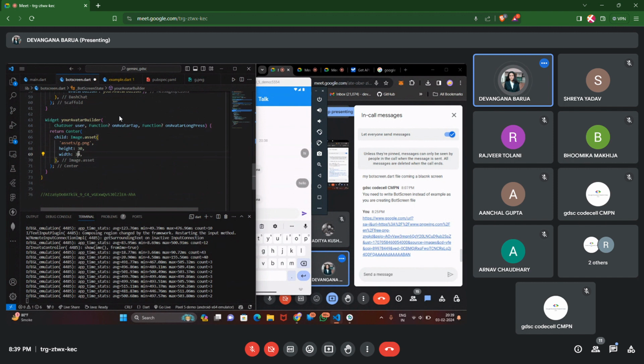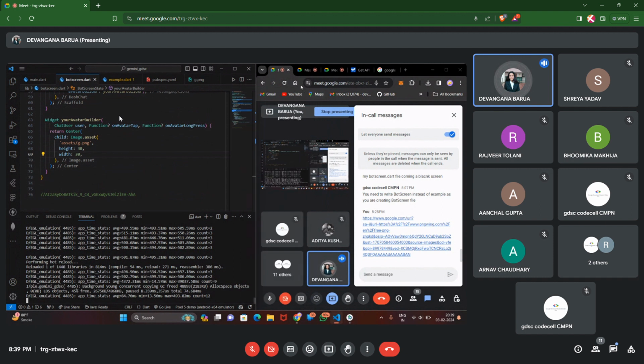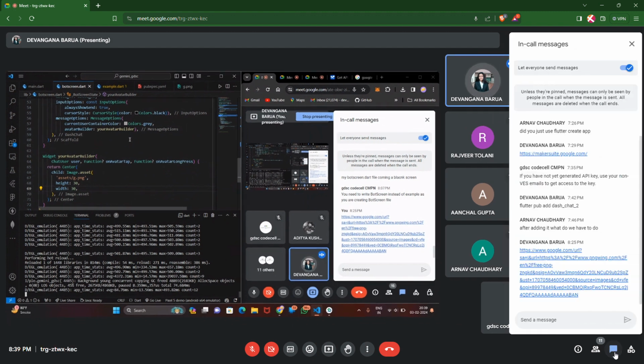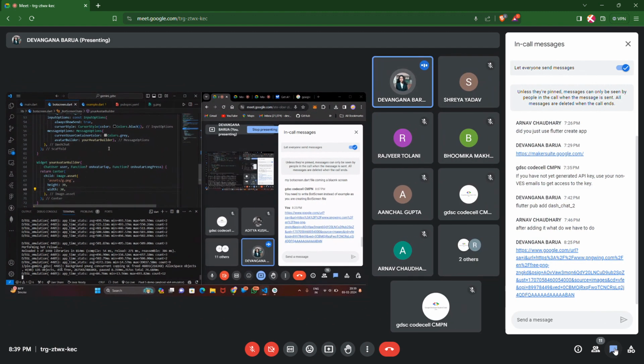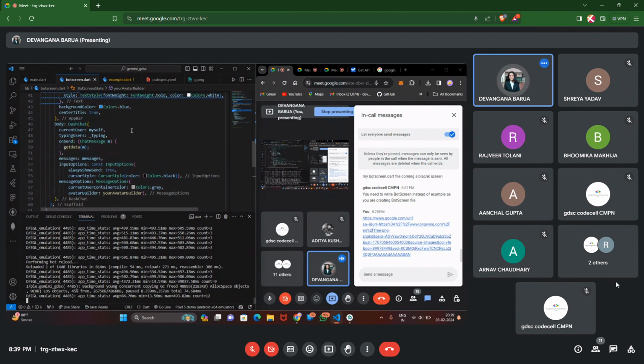I won't say it looks great, but the main part comes after this, where I'll be making an HTTP request. So has everyone followed till here? Is there any doubt? I know I might be going a little fast because I need to cover the two parts that I mentioned earlier.